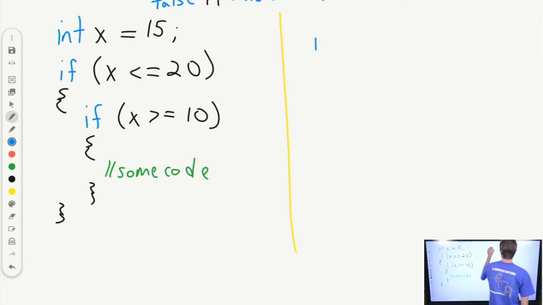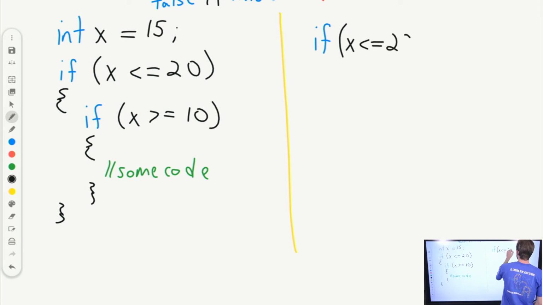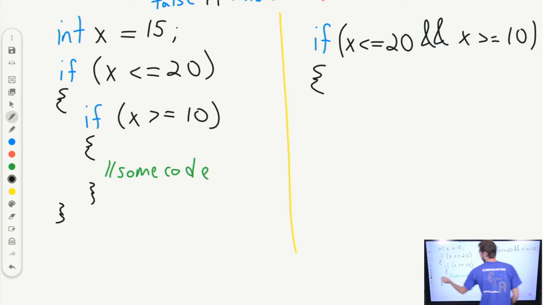So we would write if x is less than or equal to 20 and x is greater than or equal to 10, then we could run some code.